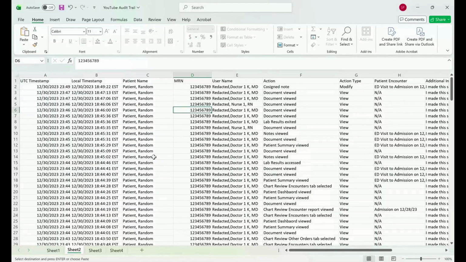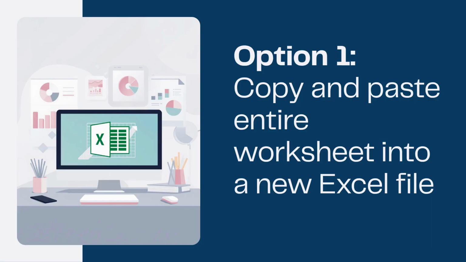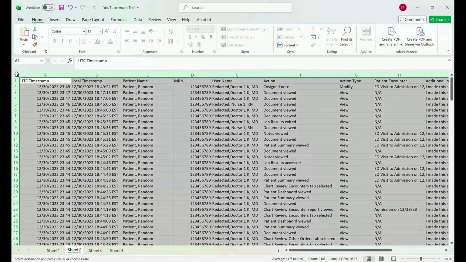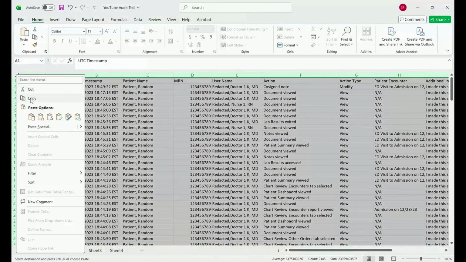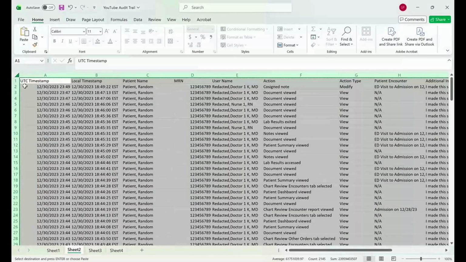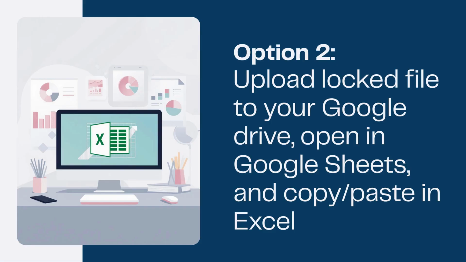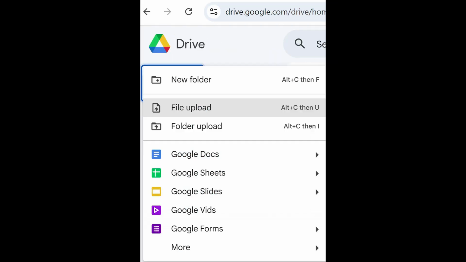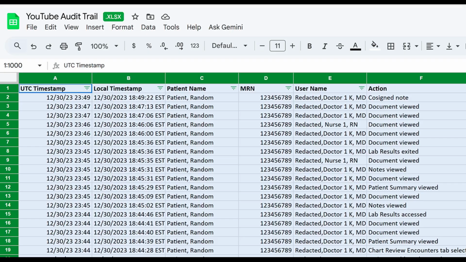In some cases, the fix is simple. You can copy and paste the entire sheet into a brand new workbook, which often removes the protection and restores full functionality. But sometimes the audit trail is locked in a way that even prevents copying. If that happens, there's a good workaround. Upload the locked Excel file to your Google Drive, then open it in Google Sheets. Once it opens, select all the data, copy it, and paste it into a new Excel workbook.